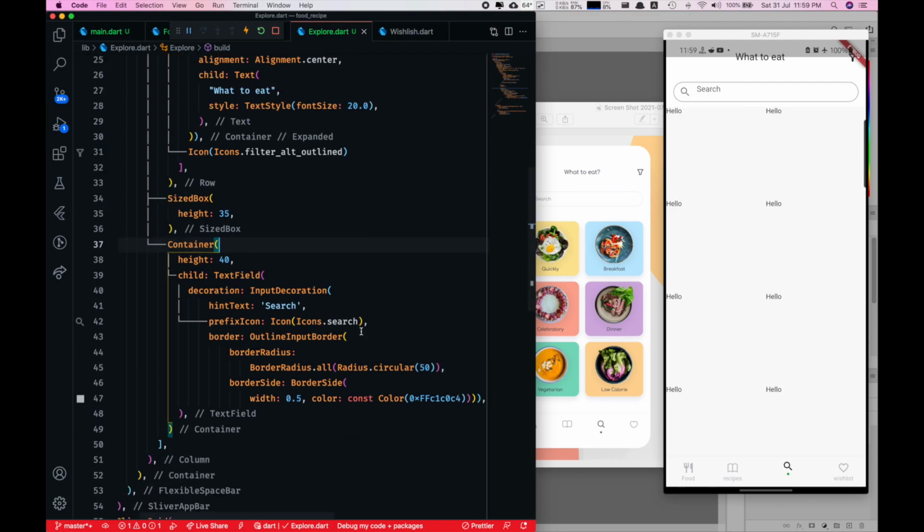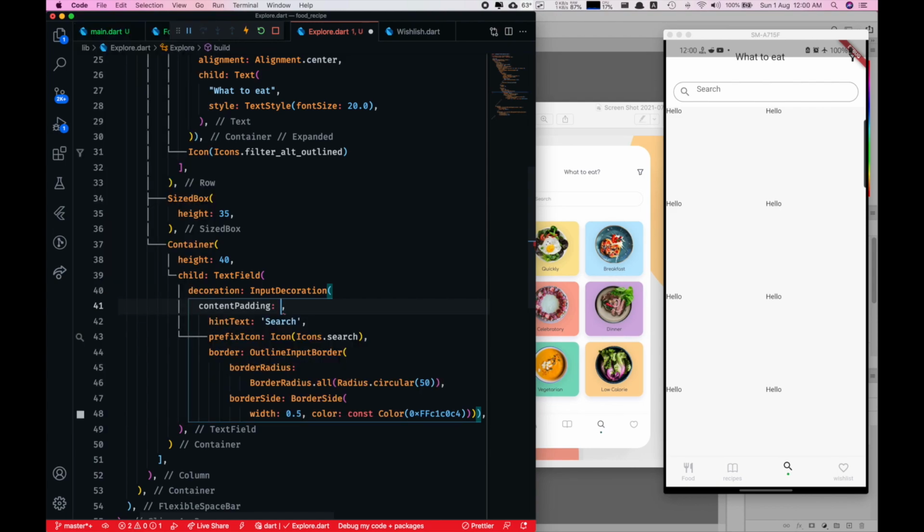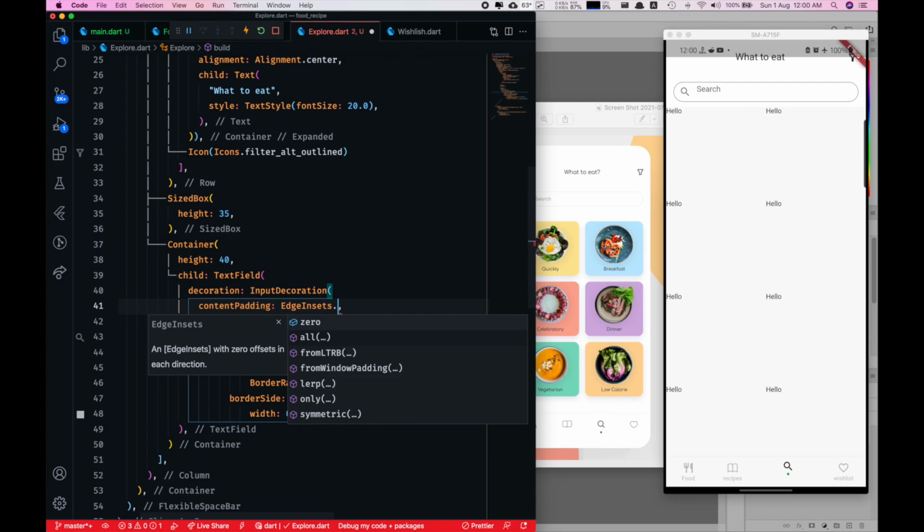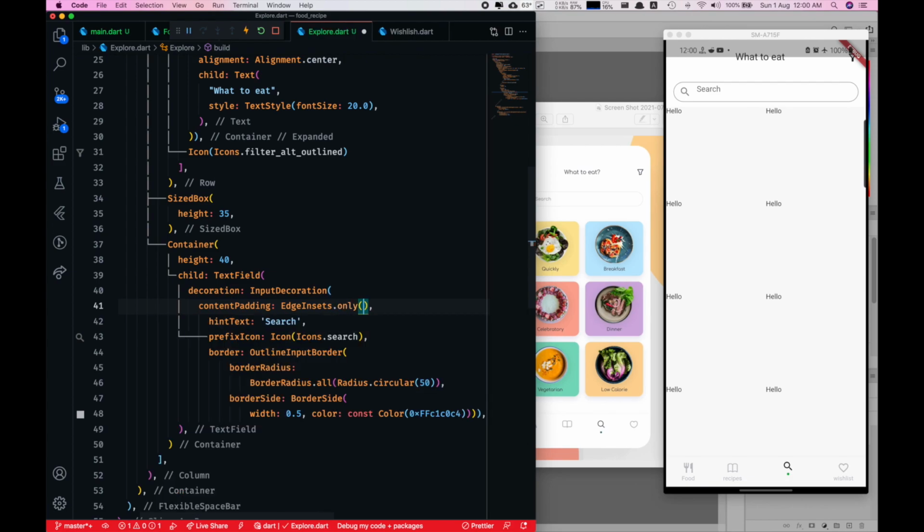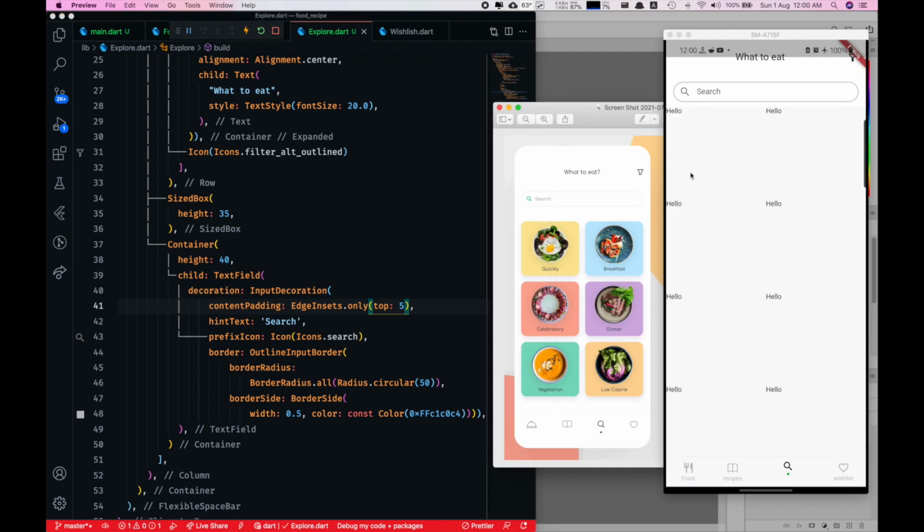So what we have to do is use a contentPadding property, and inside this I will use EdgeInsets.only from top, and I'll use 5. So now it's much better. Now we will move to our cards, or the next part below this part.